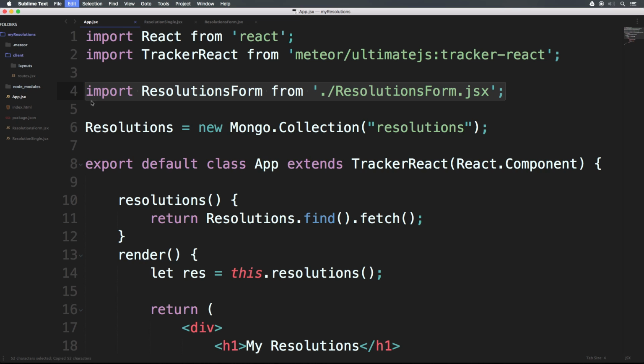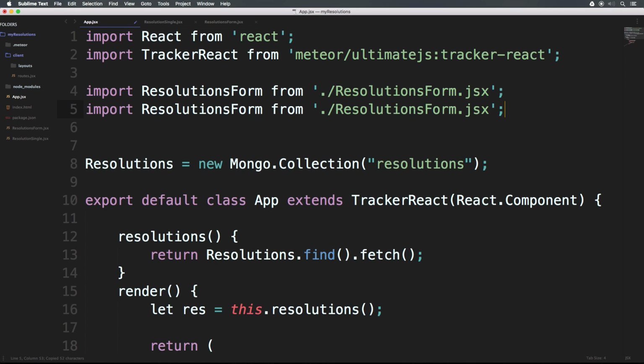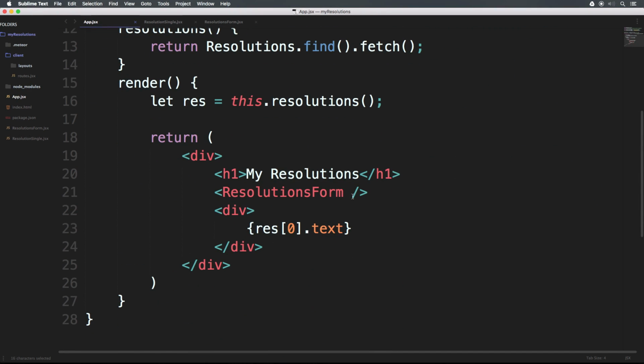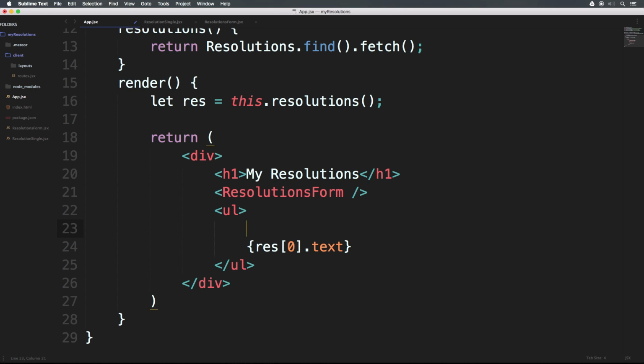I'm gonna just copy this whole resolutions form line here, and we can change this text to say resolution single, like that. So we're now importing resolution single, where we can then use it again down here. I'm going to use it in place of this, so I'm actually going to turn this into a UL. Okay, so we now have an unordered list, and I'm going to use the resolution single component.